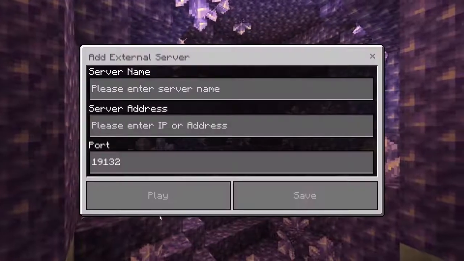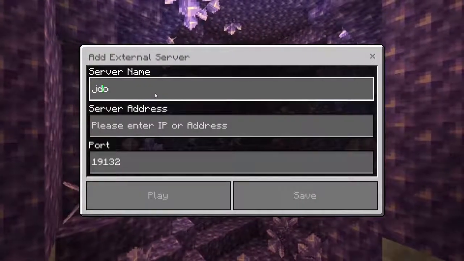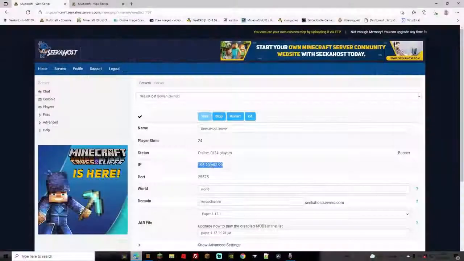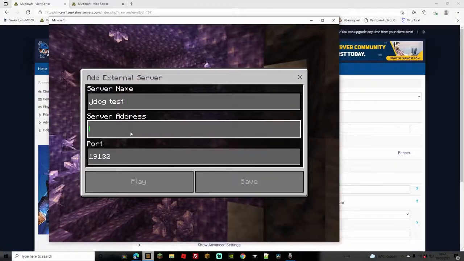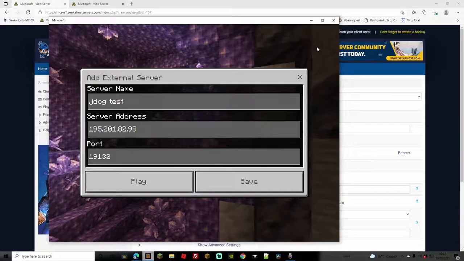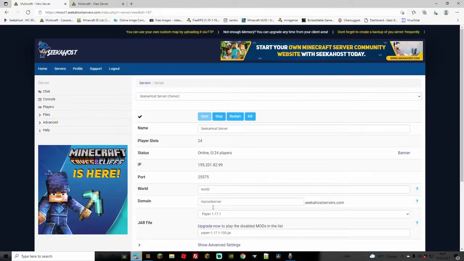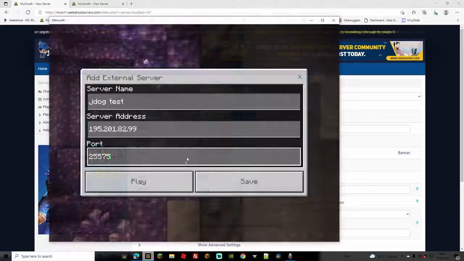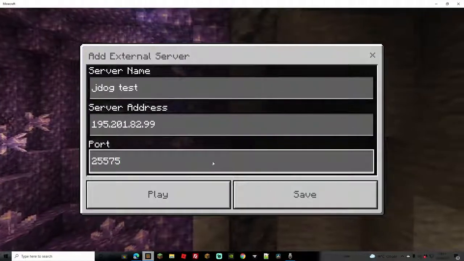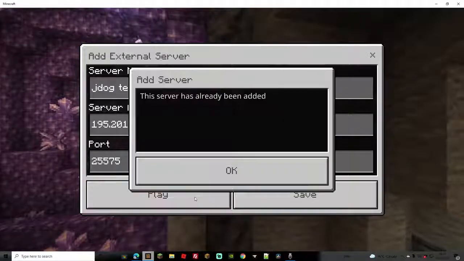And if you're not sure how to add the server, just go ahead and name it. So I'm just going to do JDog test. You can then add in your IP. So if we just come over here, we can enter in our address or our IP. Of course, if you have made yourself a custom domain, just use that instead. And then we're going to enter in our ports. Paste that into that section. So just open this back up again, save, or just go ahead and then play.